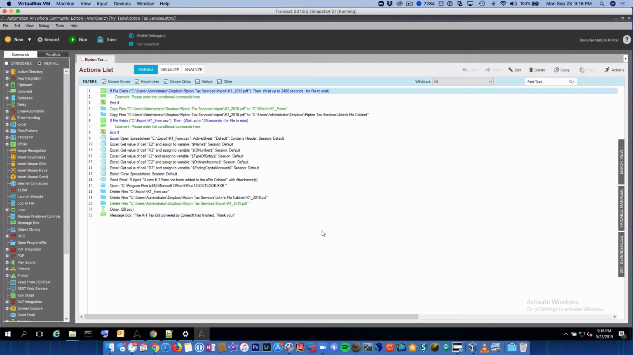And it's a pretty straightforward, simple task, but basically what's happening is when a document gets uploaded to that portal, it goes to a certain location. The robot sees that. It then will take that file, copy it to a different directory that's being monitored by Ephesoft Transact. From there, Ephesoft Transact runs it through its workflow, including that classification and data extraction. And then Ephesoft Transact will export a CSV file.